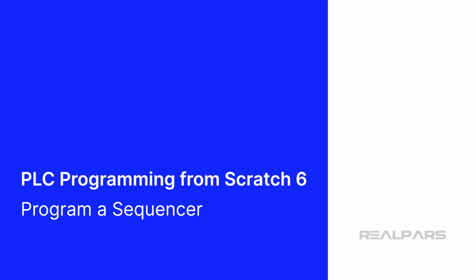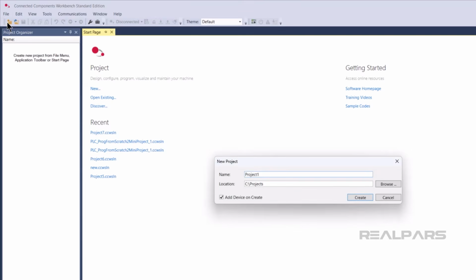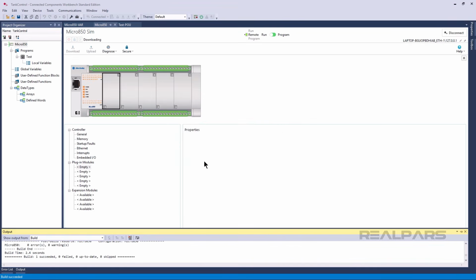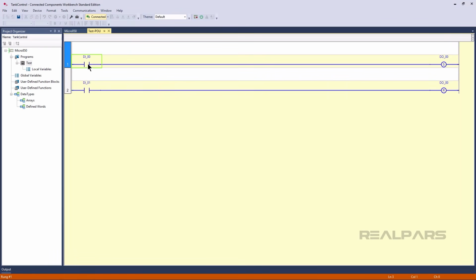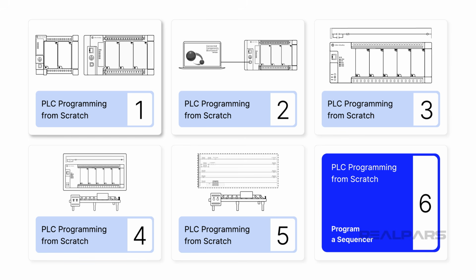This course is designed for intermediate PLC programmers. To follow this course, you should be comfortable with creating Connected Components Workbench projects, writing simple Boolean logic with the ladder diagram programming language, downloading Connected Components Workbench projects, and testing projects using the Micro 800 simulator. If you are new to PLC programming, I highly recommend that you follow the previous installments of PLC Programming from Scratch before following this course.